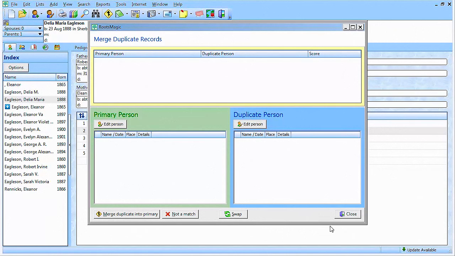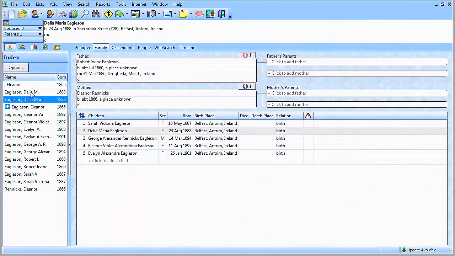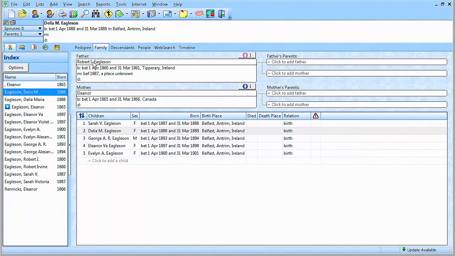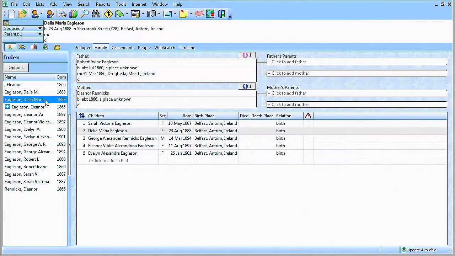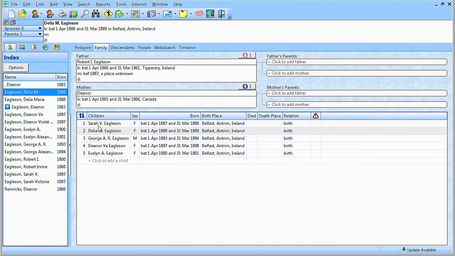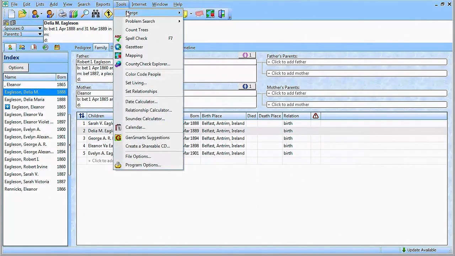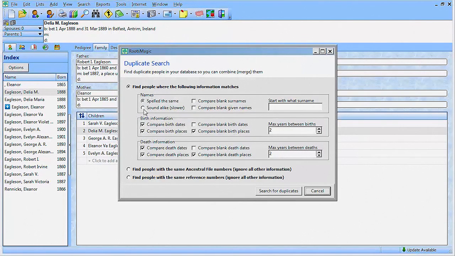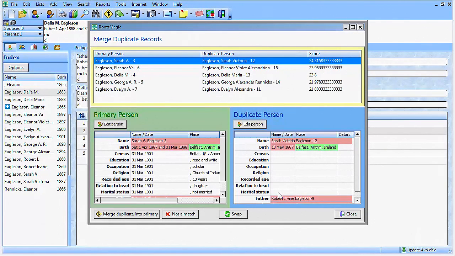So let's look at the two families again. First thing you'll notice is that the names are not exactly the same. We've got Robert I here, we've got Robert Irvine there. We've got Sarah Victoria here, Sarah V there. So the names are not exact. So the first thing we can do is widen the scope of Duplicate Search Merge. And this time we'll say sound alike. Hit the search button. Now we're getting places. So we've got 5 of them.